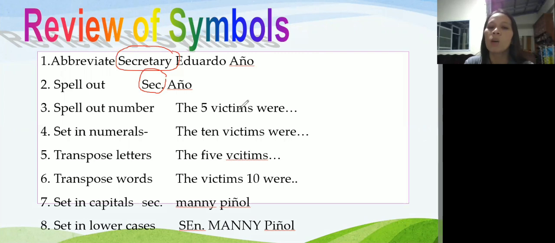Spell out the number 1 to 9, dapat spell out, kaya bibilugan natin ang 5. Okay, set in numerals ang 10 kasi 10 pataas dapat ay number, kaya bibilugin mo rin siya. Transpose the letters, pagbabalik ka rin ang letters. Ito yon. Transpose. So dapat yung I ay dito sa una, yung C sa huli.